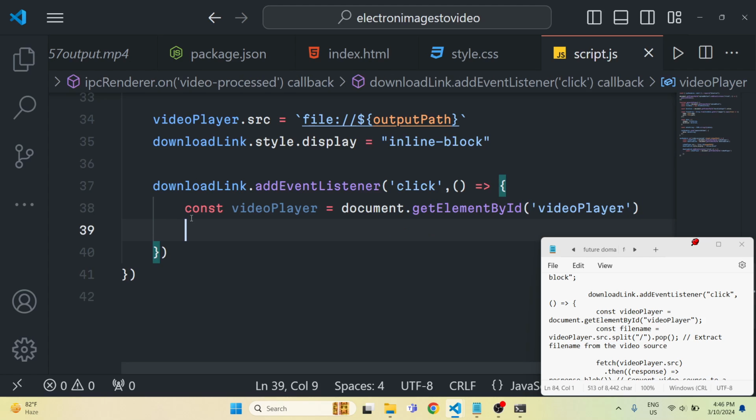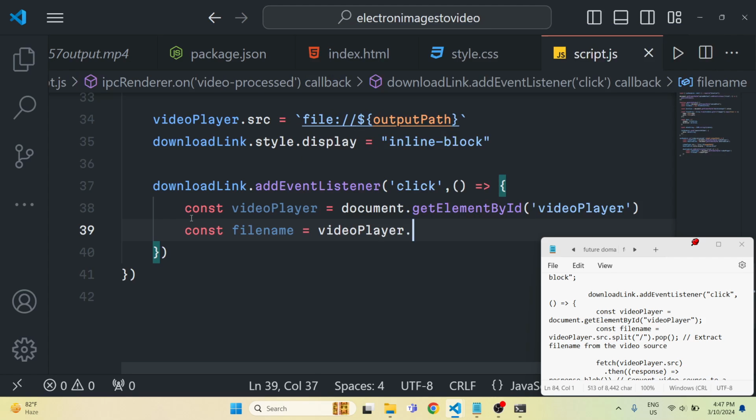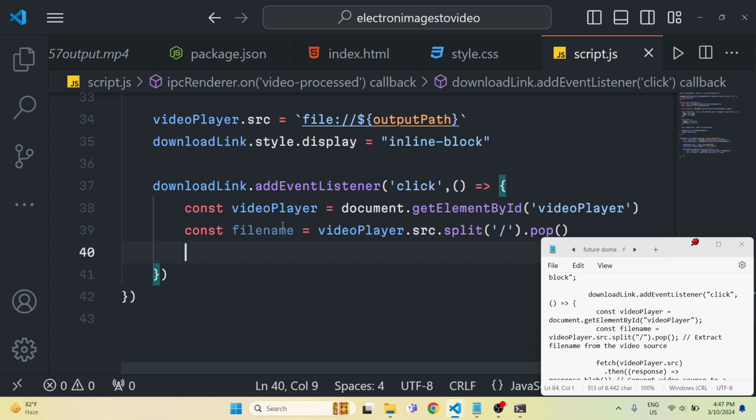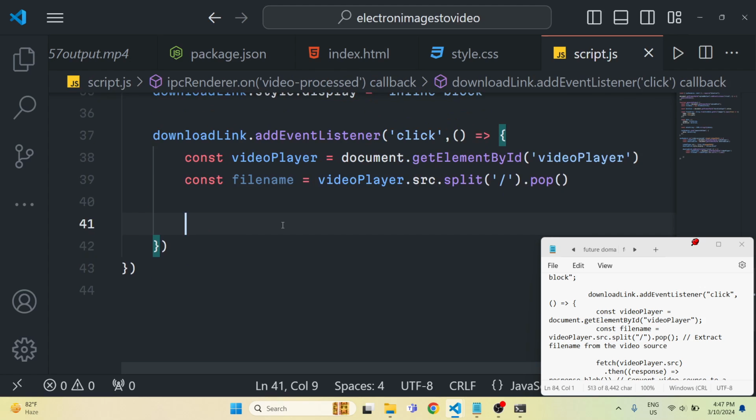We will target this, and we can get the file name using video player.source.split. We are simply getting the file name using this. After getting the file name from the video source, we can convert this video into a buffer so that we can actually save the video in a particular location. That's why we are doing it.